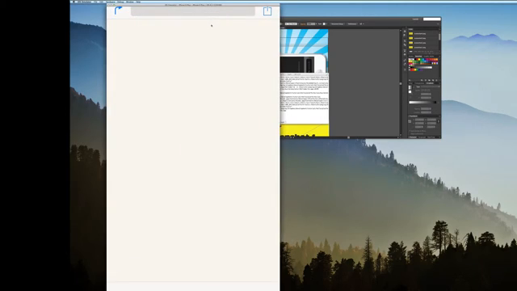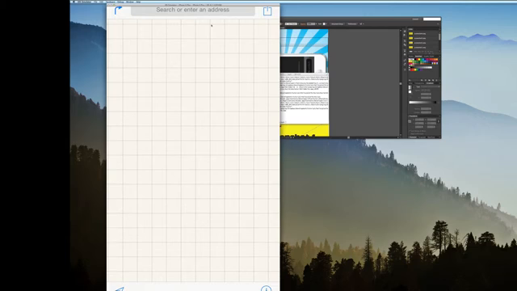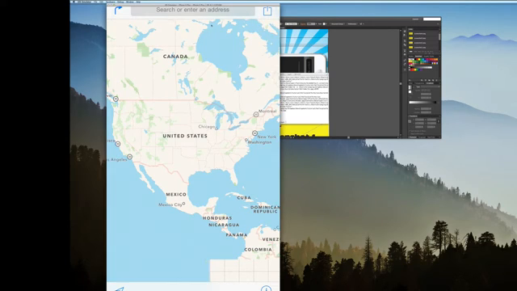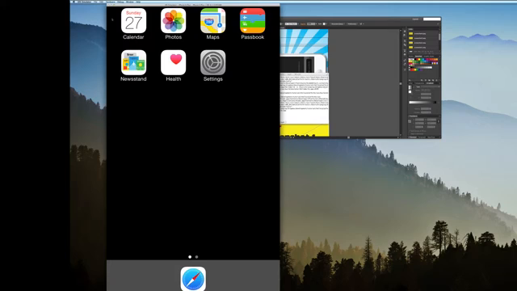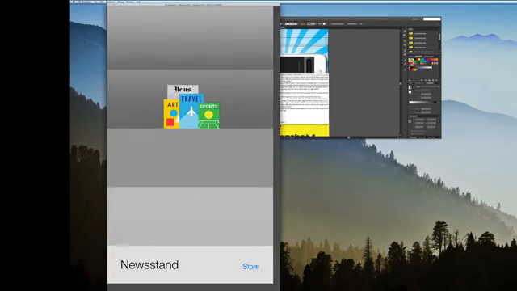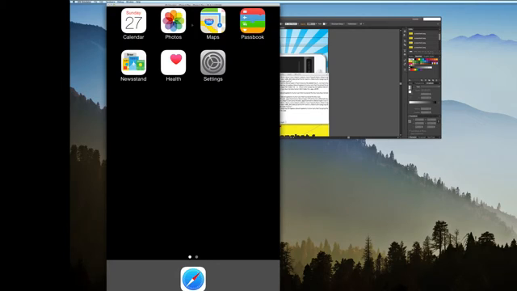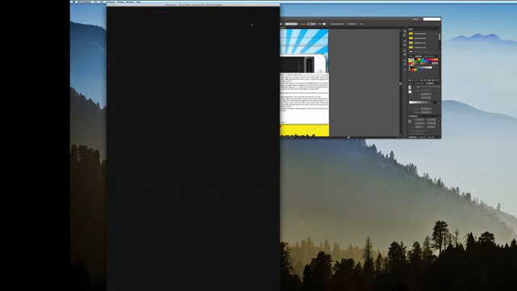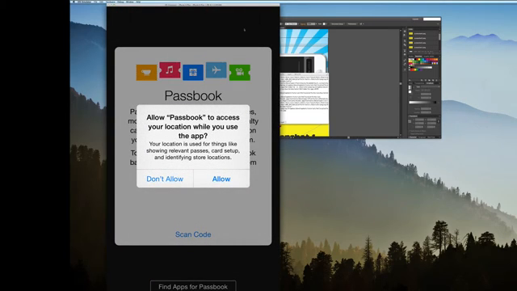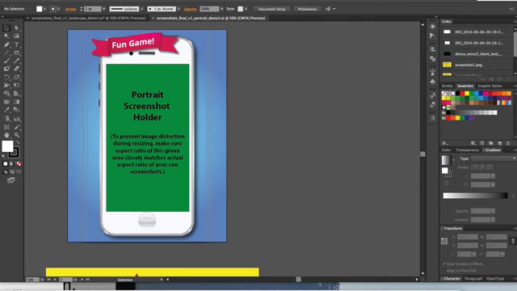So let's just go into the Maps program, and we'll just take a screenshot of this, and we'll go back to our home screen, and let's open up Newsstand. There's Newsstand. Let's take a screenshot of that. Go back to the home screen, and we just need one more screenshot. And let's go into, what's this Passport program? That's good enough. Let's take a screenshot of that.